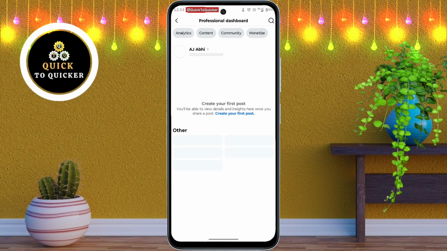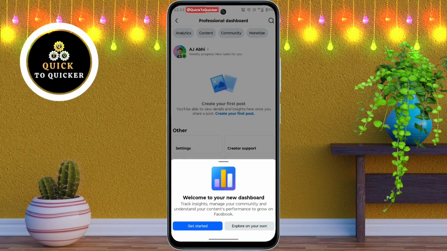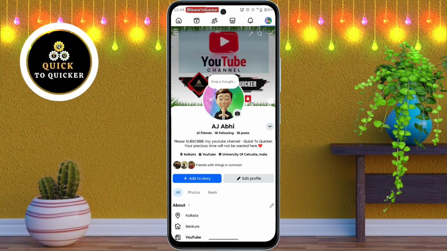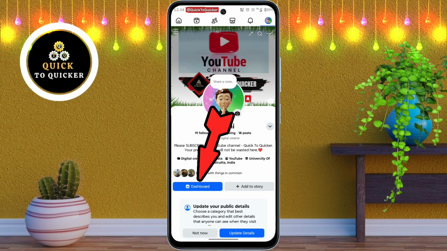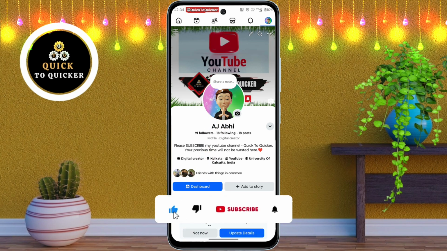Now professional mode is enabled on your Facebook profile. For example, if I go to my Facebook profile and refresh the page, you can see the dashboard button is now showing on my profile. So this is how you can turn on Pro Mode on Facebook.